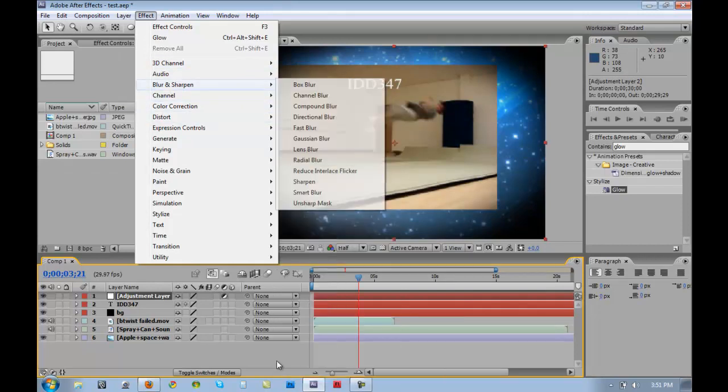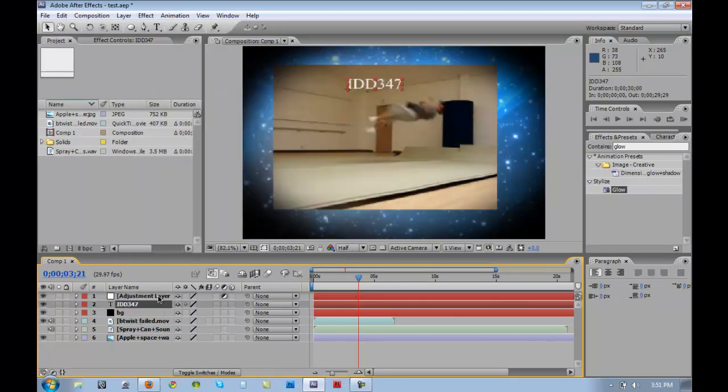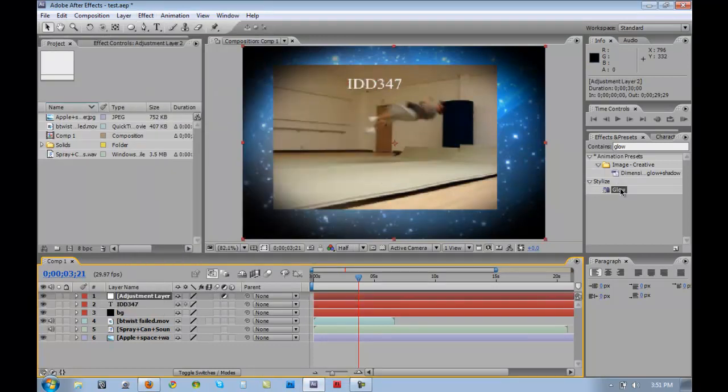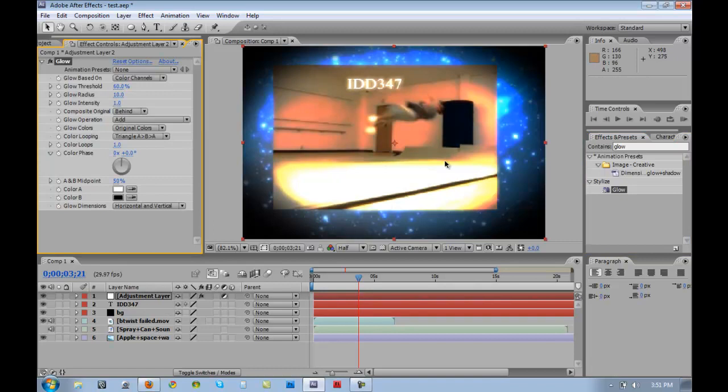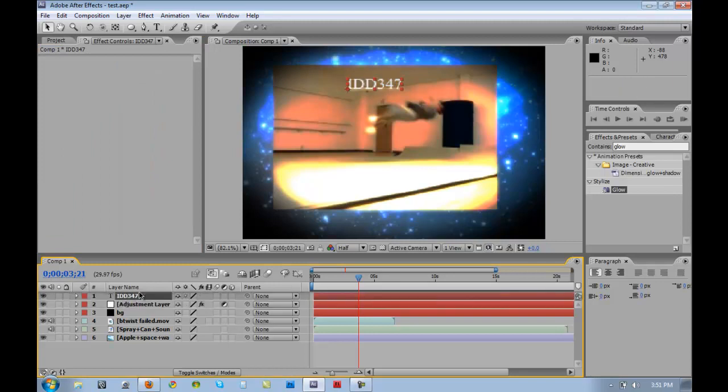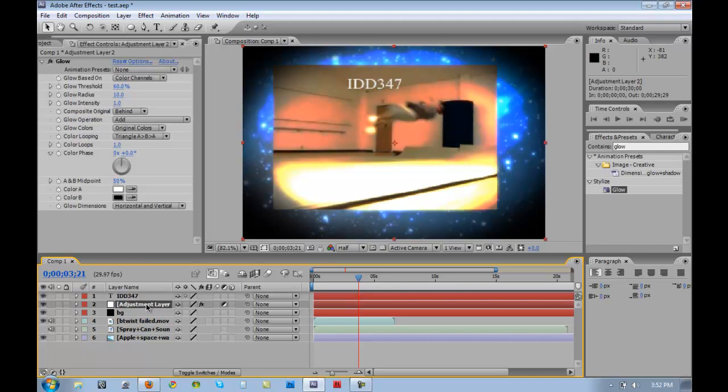And so what I want to do is with the adjustment layer, you can drag the effect that you want, and make sure you drag it onto the adjustment layer. Notice that everything below this adjustment layer has the glow effect. So if we were to move one of these above the adjustment layer, it will not be affected because the adjustment layer only affects those that are below that layer. And so that's pretty much it for these layer tutorials.